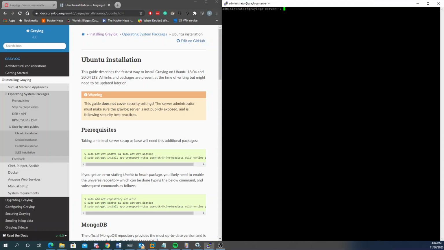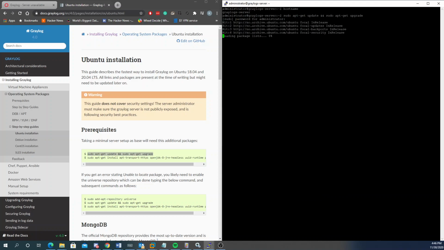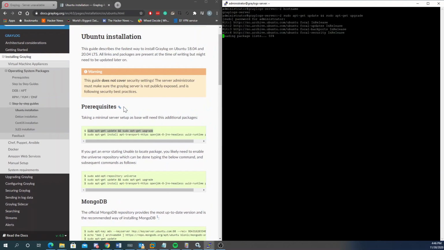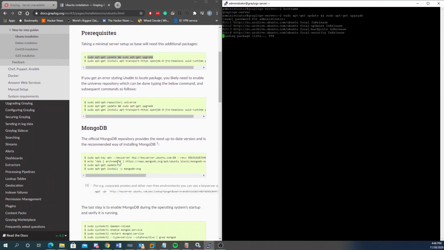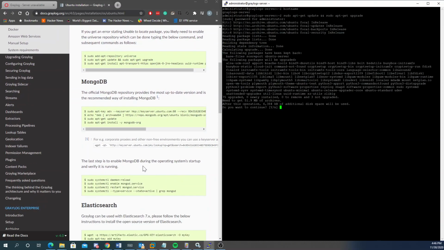Okay, so the machine just rebooted. If I do hostname, you can see that my new hostname is graylog-server. Okay, so we can start with the installation. So let's just copy this and paste that in, and we will pretty much do the same thing through the tutorial. So I'm just going to copy and paste all of these.